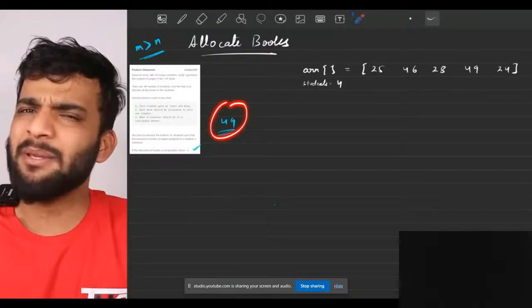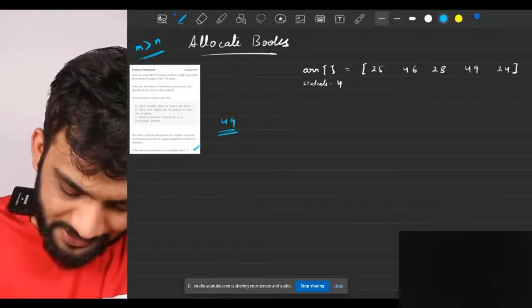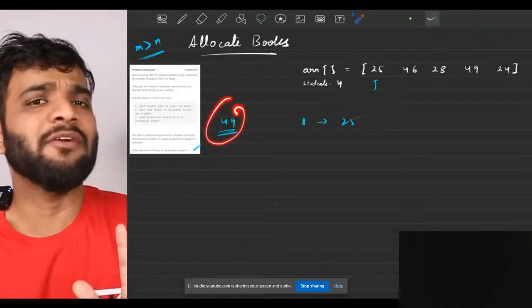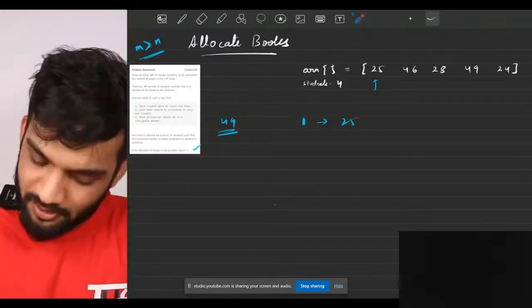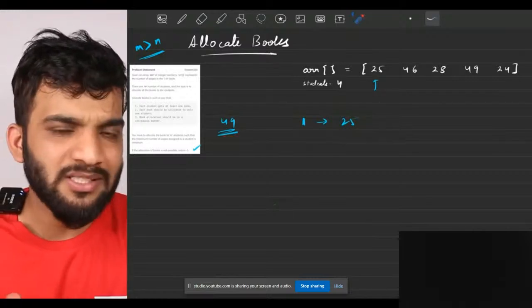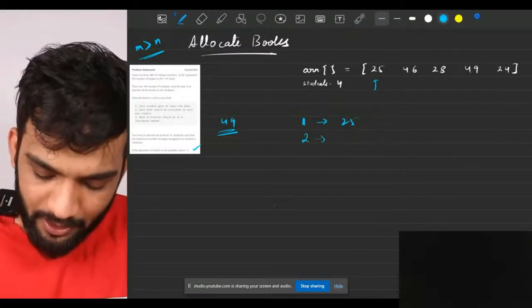So I'm saying maybe 49. I'm not sure. Okay, let's go with student 1. He's at 25. He says I can take 25 because I'm allowed to take 49, since I'm thinking of the maximum as 49. Okay, can I take 46? If I add 46, I'll exceed my maximum. I don't want to exceed. Thereby, the student 2 will take 46.